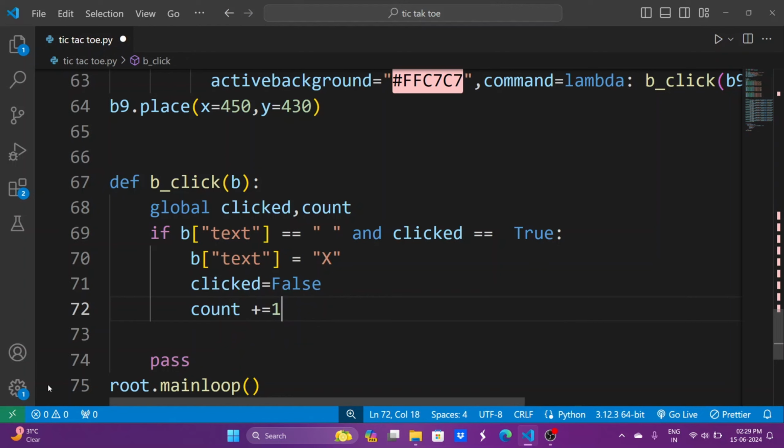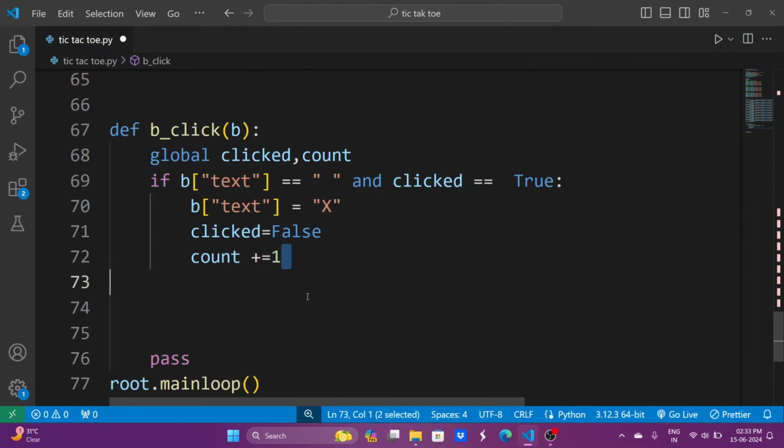We need this because there are only 9 moves in our game, right? So we just need to keep track of our moves so that we can display a message that the game is over or you have a tie or whoever wins, right? So now after checking all of our conditions and switching players, we have updated our count variable, we have updated our click variable, and so on.